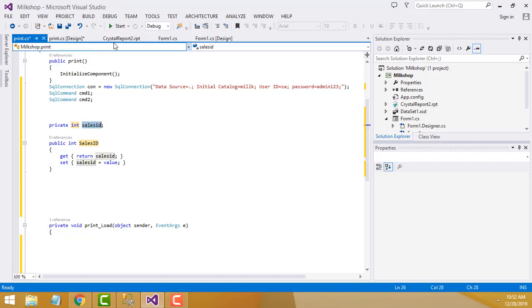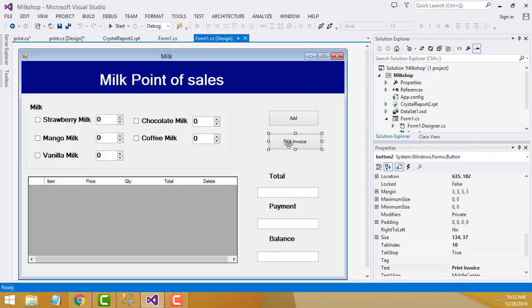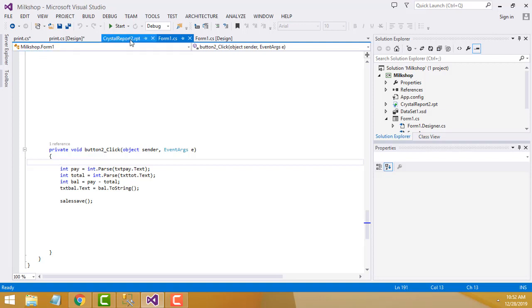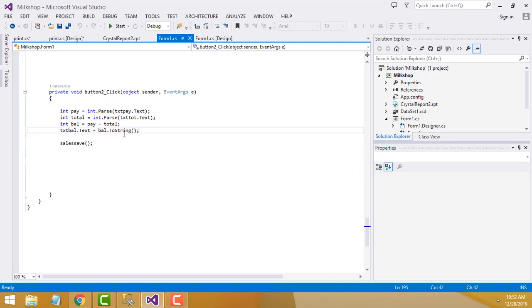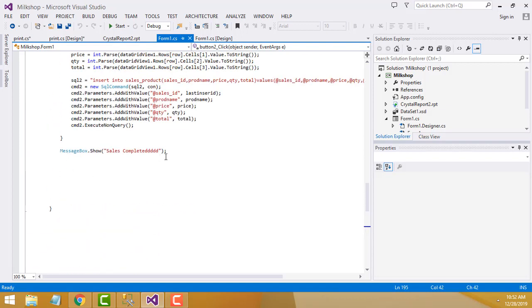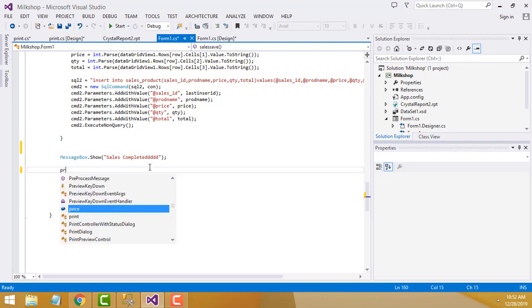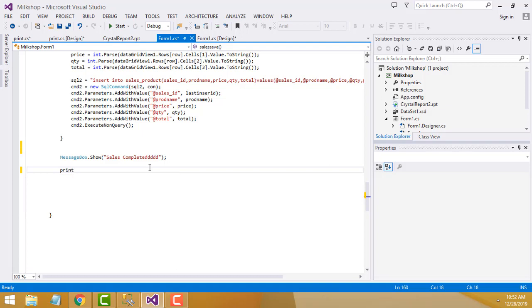Now let's go back to my form one. Here we are sending the value. First you have to get and set the method for the print page. After that you have to make the sending value. Right after the sale is completed, here we are sending the value into which page? That page. What is the form name you are sending to? Print.cs, the print page. This print page you are sending to.